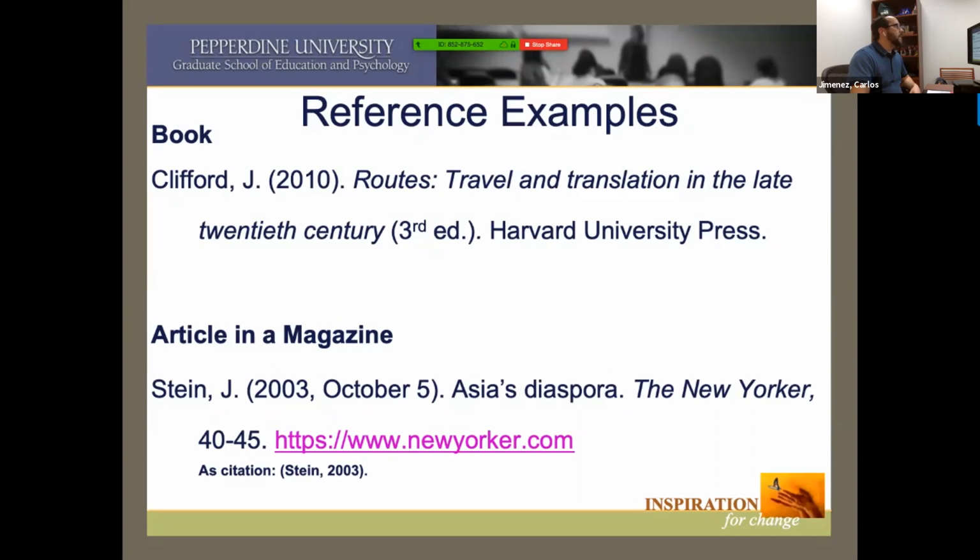This is italicized. If there's an edition, you want to include the edition information that goes after the title in parentheses, followed by a period. And then you have the name of the publisher, Harvard University Press. So this is a book example, a pretty common source, a pretty common reference type that you will encounter.